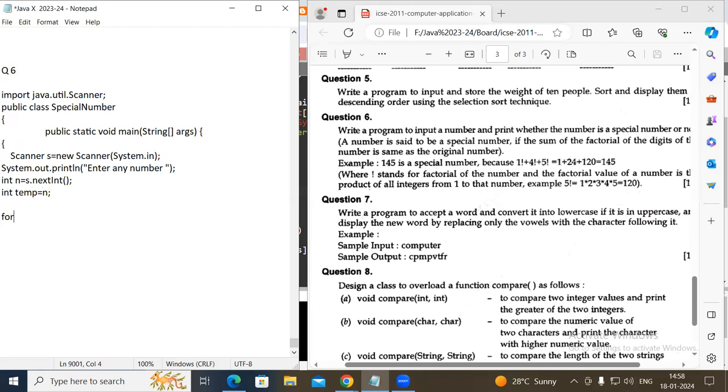It is required. Here I'll use a while loop, which runs until n is greater than 0. And you have to extract the digit, n modulus 10. And you have to find out the factorial of this digit. Int fact equal to 1. And here you can have a for loop, while loop, anything. Int i equal to 1, i less than or equal to digit, i plus plus. It is fact equal to fact into i.